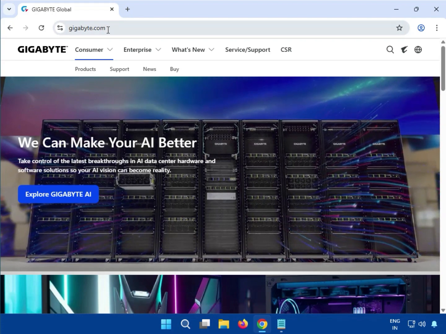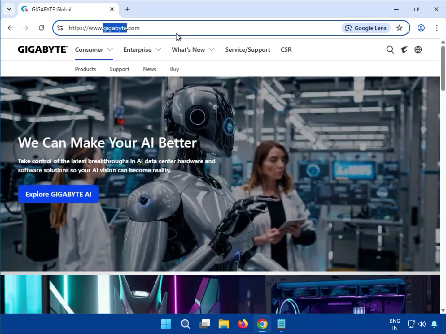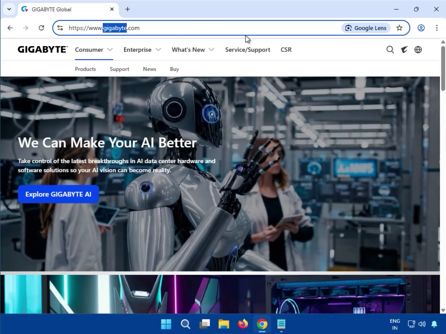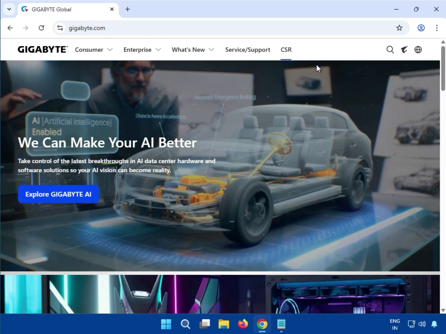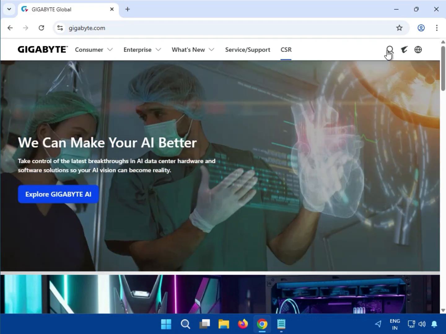So first guys, you have to come on gigabyte.com. You can see www.gigabyte.com. This is the official website. Then you can see here the search button. So click the search button and then type your model number of your motherboard, Z890 Eagle WIFI7, then hit enter.